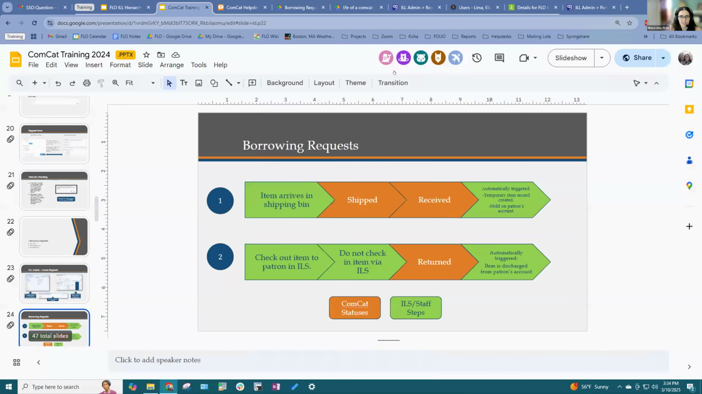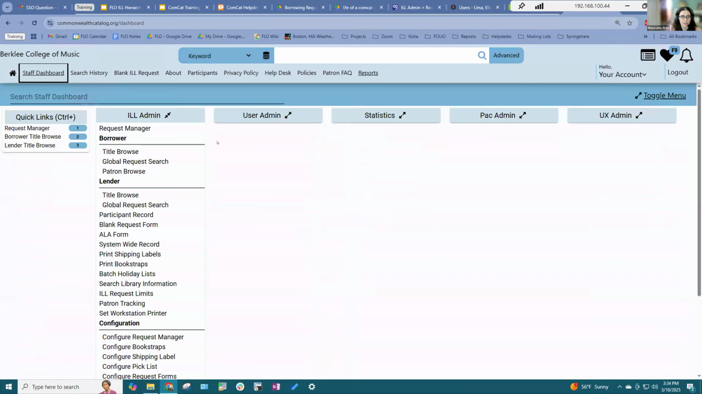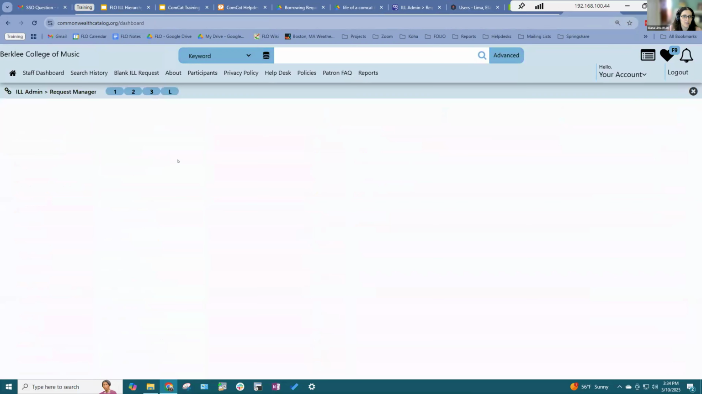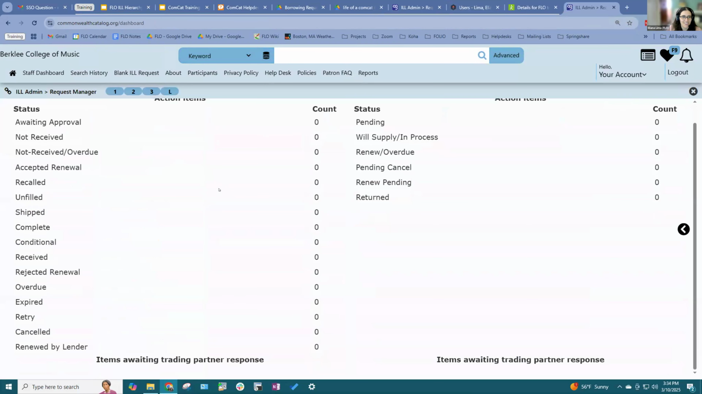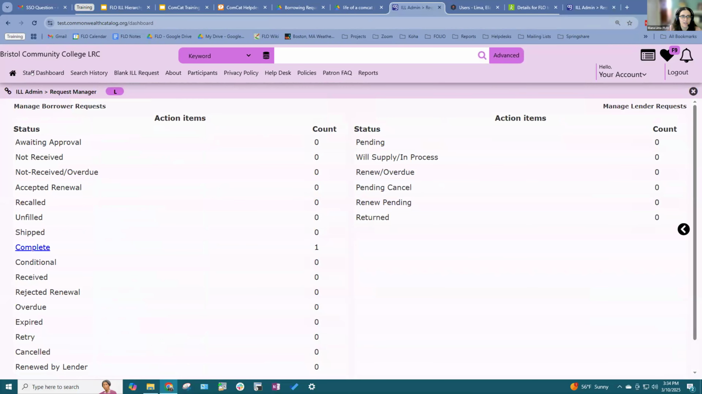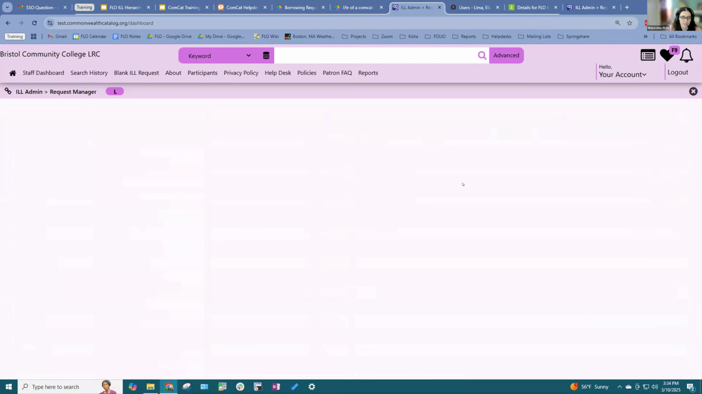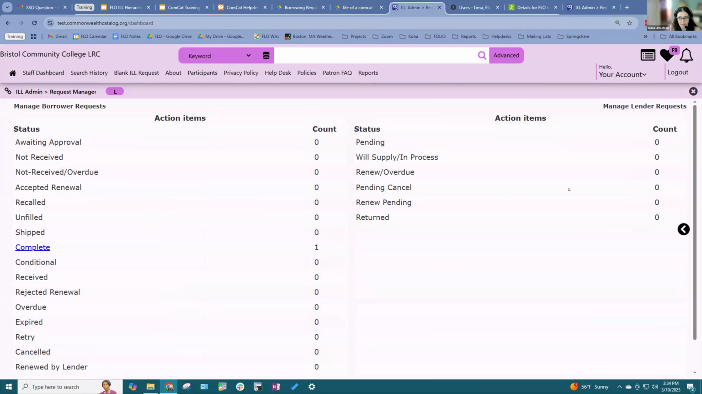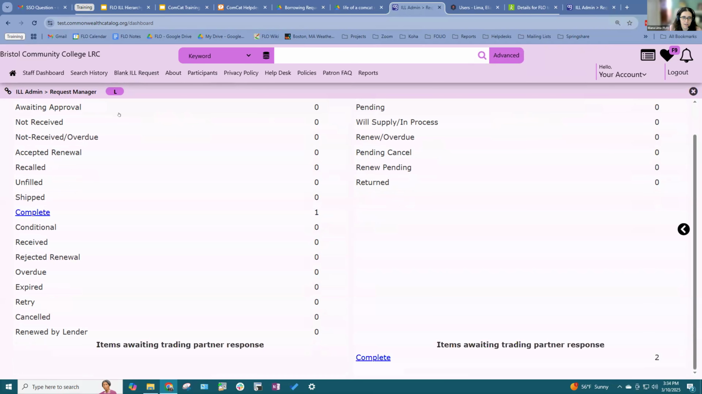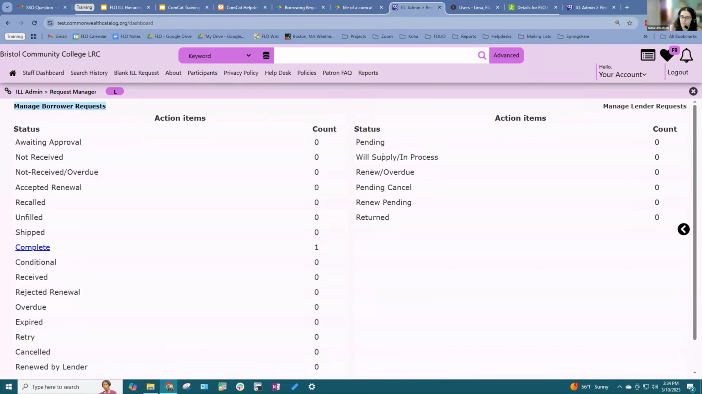Okay, before I get into this, let's just take a look at that request manager. Well, Berklee's is empty because you guys haven't started yet. So let's go to the test system, where I have actually done some test requests. Again, here is the borrowing side. On the left is all of the borrowing requests, that is Berklee borrowing other libraries' items. And then on the right side is all the lending requests, which is Berklee sending Berklee items out to other libraries.